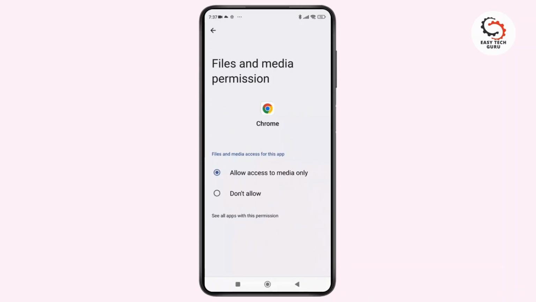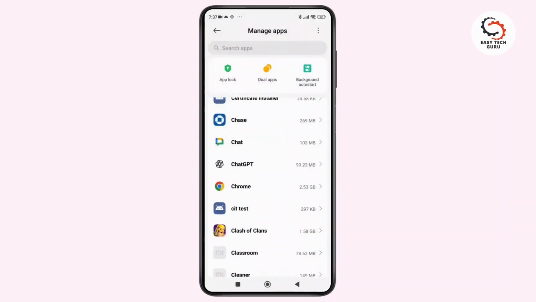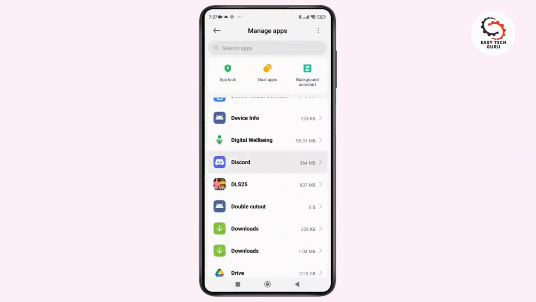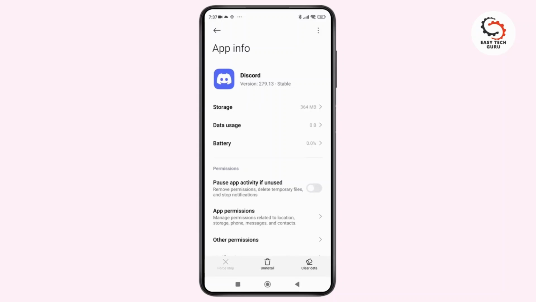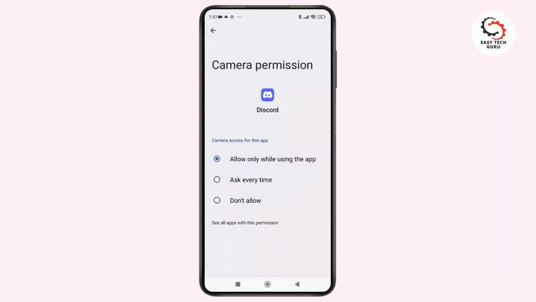Now let's try another example. Let's say Discord. Here, just tap on Discord and go to App permissions, and let's say I don't want it to use my camera. So here I will just tap on Camera and choose Don't allow.